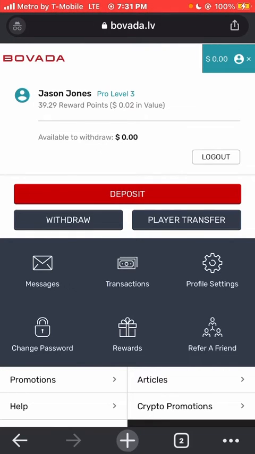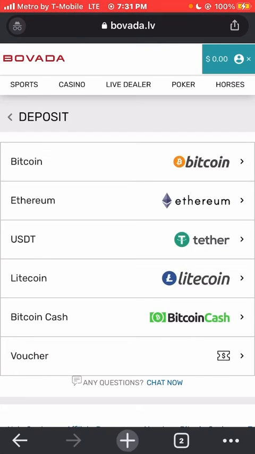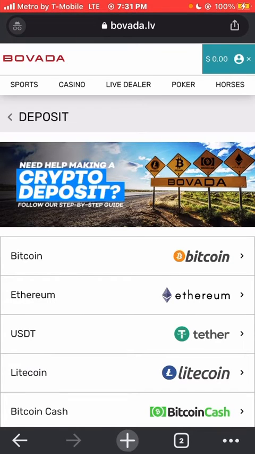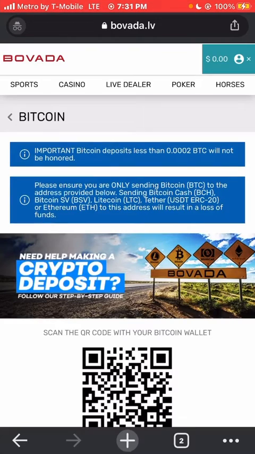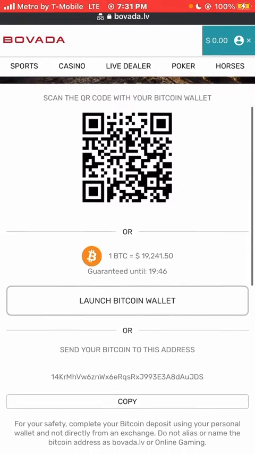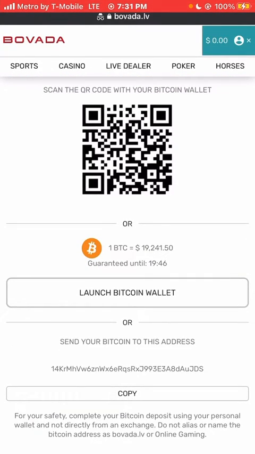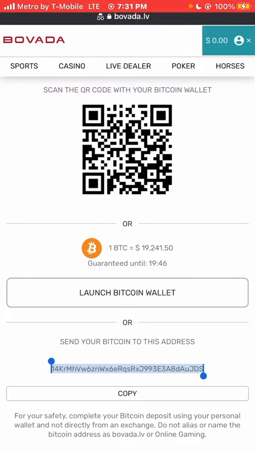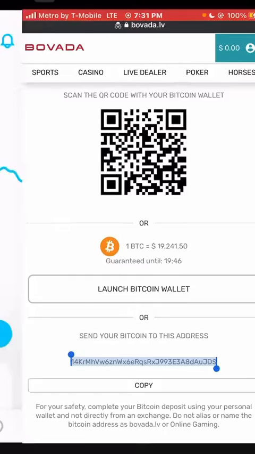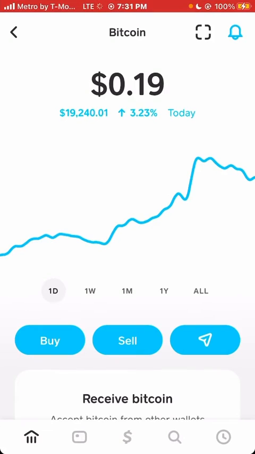Obviously, I'm gonna hit the big red deposit button, and then I'm gonna go down to hit the Bitcoin button. Now it says send your Bitcoin to this address. I don't use the QR code, so I normally copy the address on Bitcoin. And then I'm gonna go over to my Cash App.